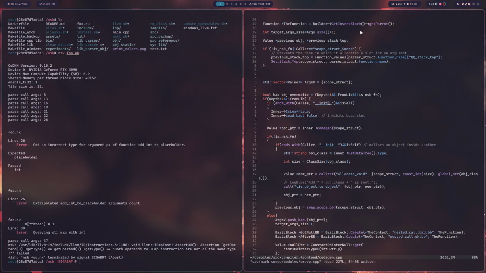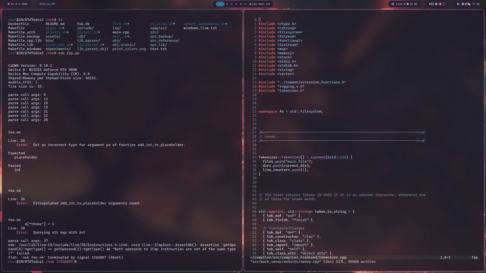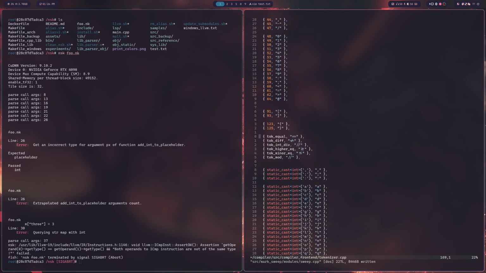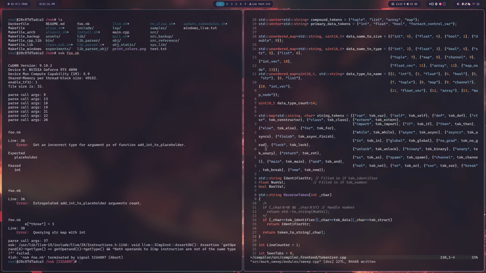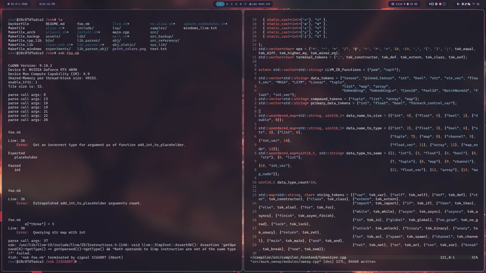Well, first I need to handle the tokenizer. Okay. To add the data type file.